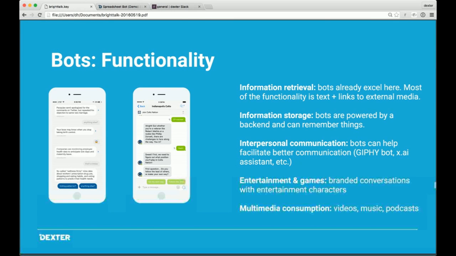Imagine you are on a team chat, and without even leaving this chat, you want to be able to save a new event to your calendar, or assign a to-do item to somebody else on your team. Bots can help facilitate this functionality.